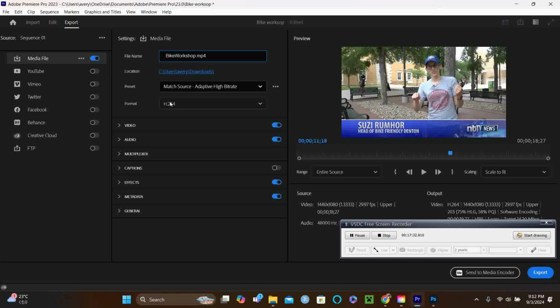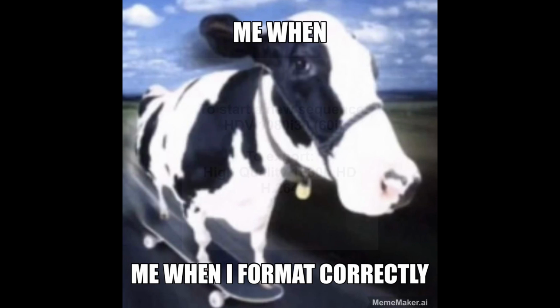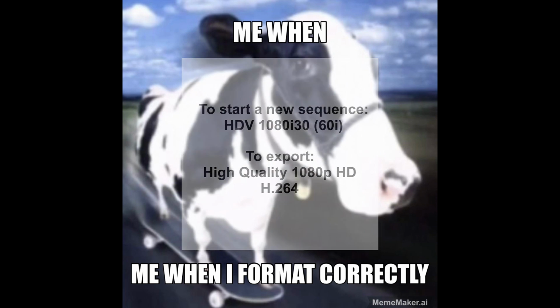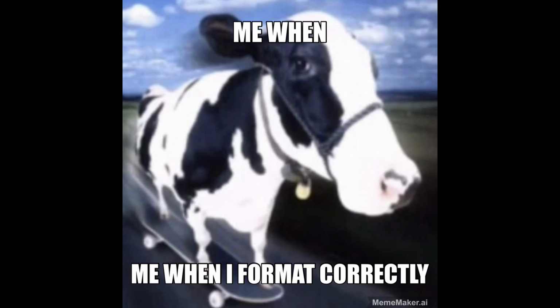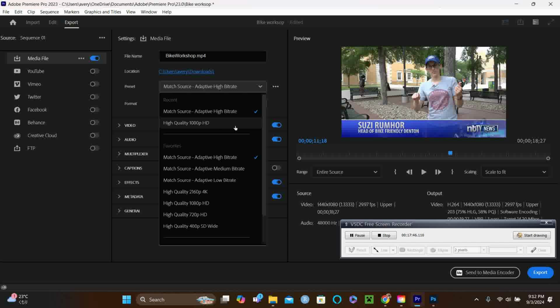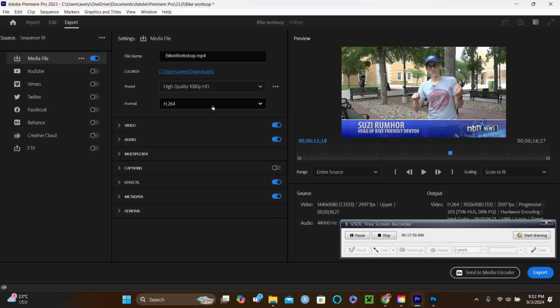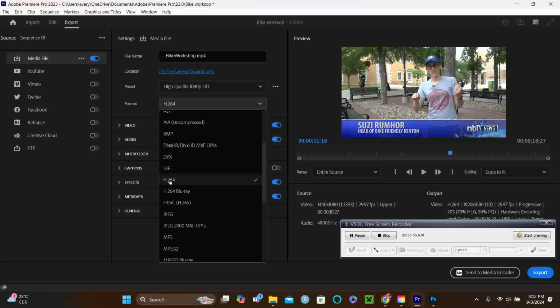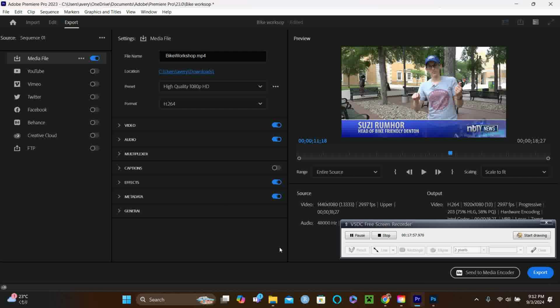So now the super, super important part is to format it correctly when exporting it. This is important, of course, in formatting it. It's already selected here, but you're going to want to do high quality 1080p HD. And then this is going to be H.264. So you're going to want to scroll down a little bit and find just this regular plain H.264.